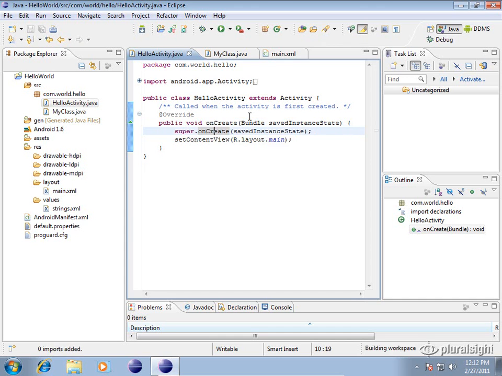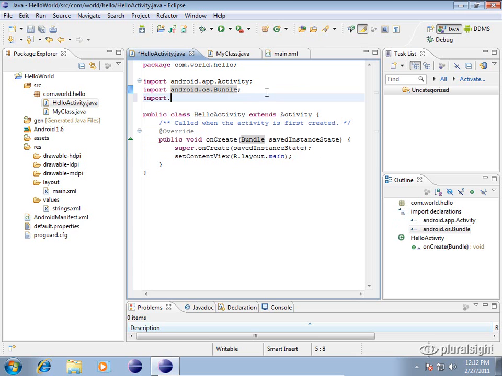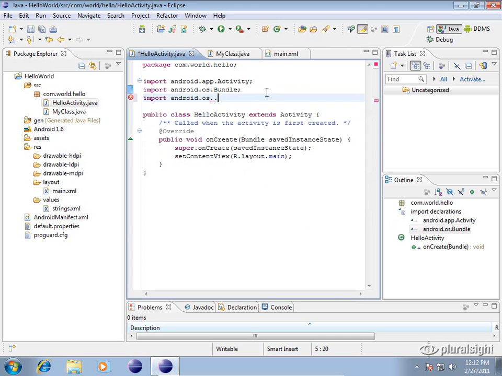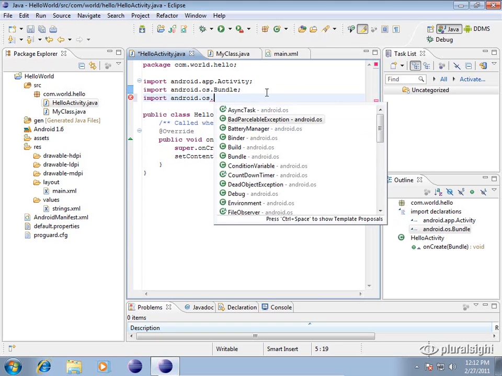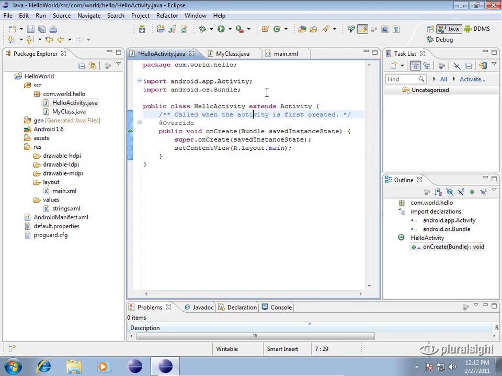Control-Shift-O will organize your imports. So you have all these imports here, and if we had an import that we weren't using, for example, import android.os.AsyncTask, we're not actually using that. So if I hit Control-Shift-O, it disappears.